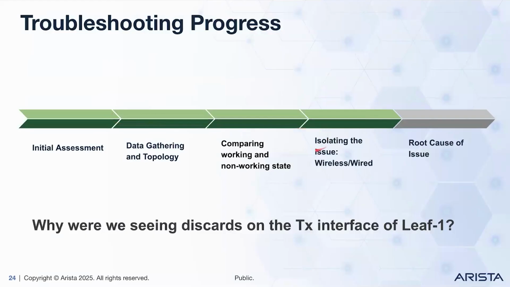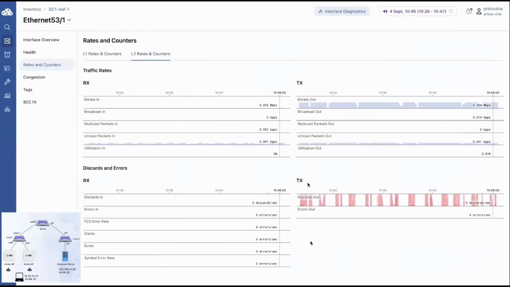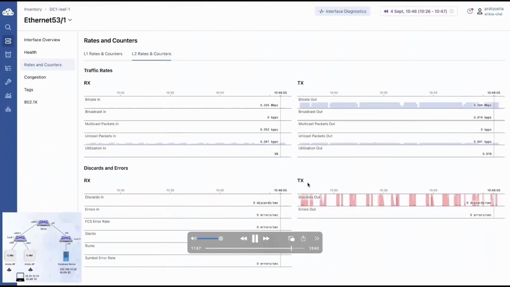So as per our troubleshooting approach, we have been able to isolate the issue on the wired infrastructure, which was caused due to transmit discards. So next we'll have to investigate why those transmit discards were seen on the egress 53/1 on leaf 1 device. For that, let us return back to Ethernet 53/1 rates and counters.